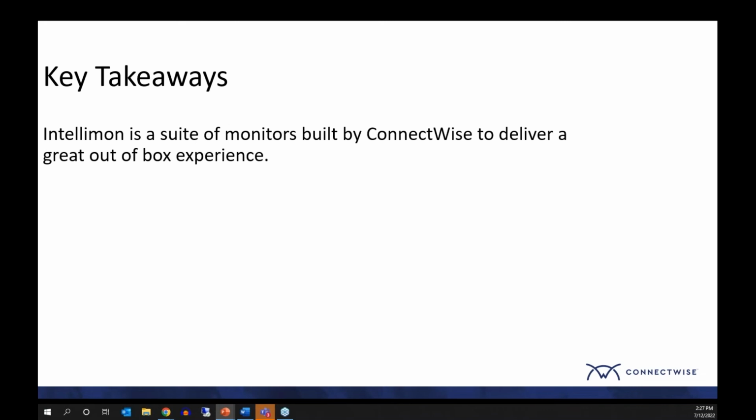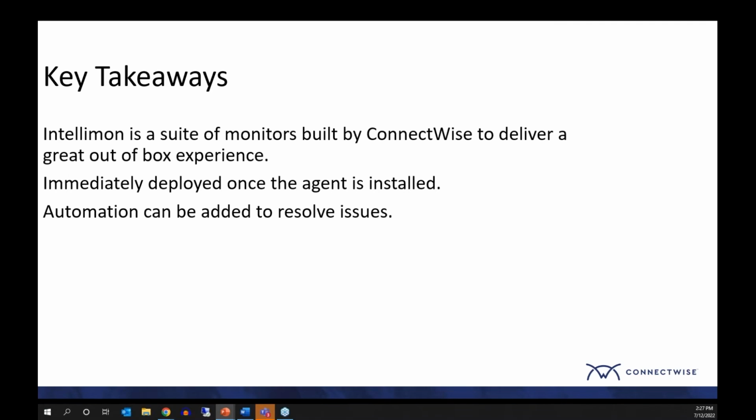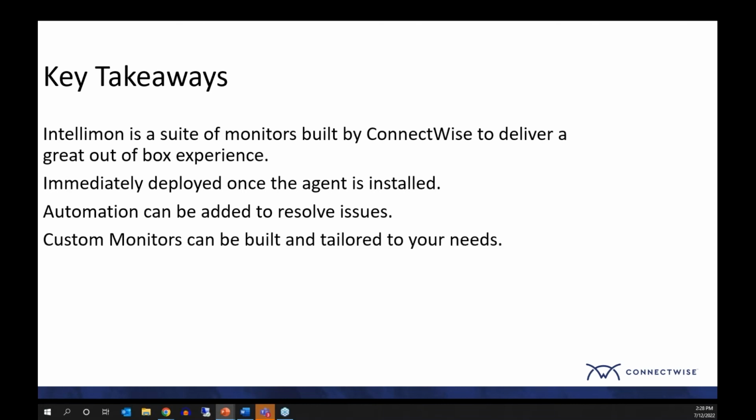All right, and just a couple key takeaways. If I was successful in this presentation, then you should understand that Intellimon is a suite of monitors built by ConnectWise to deliver a great out-of-box experience for you. It's going to be immediately deployed once that agent has been installed on the endpoint. Automation can be added to any of these to resolve any issues. So if you have a script that's going to troubleshoot and address any of the problems, you can apply that to any of the Intellimon or the custom monitors that we have built out.